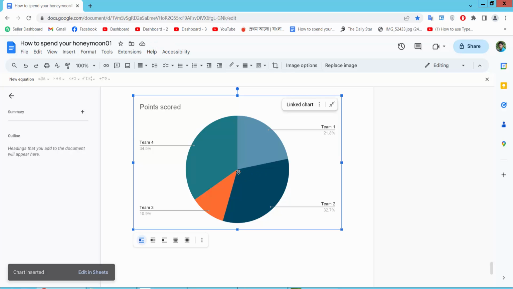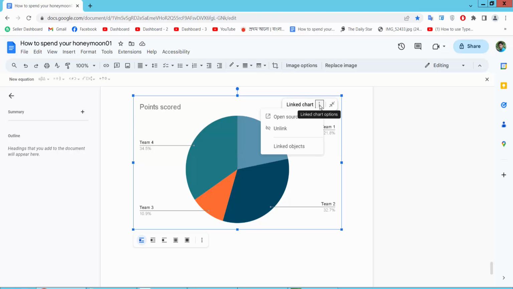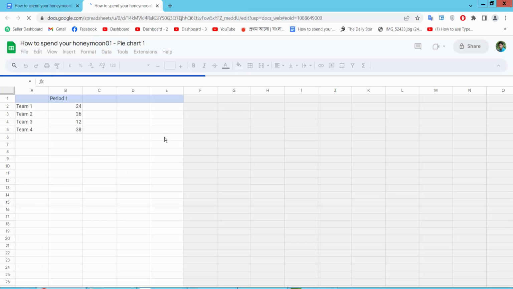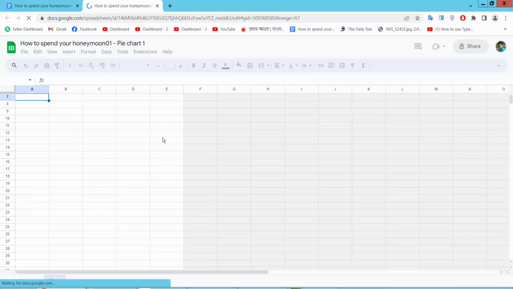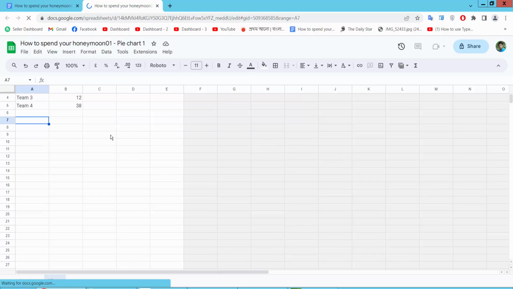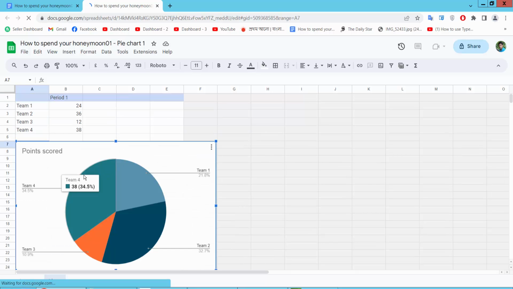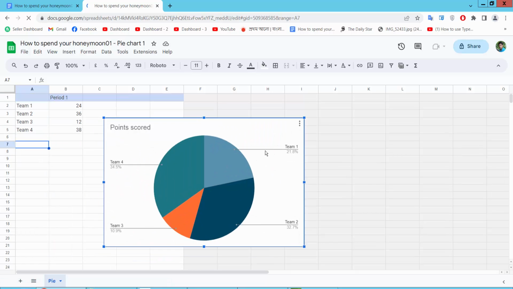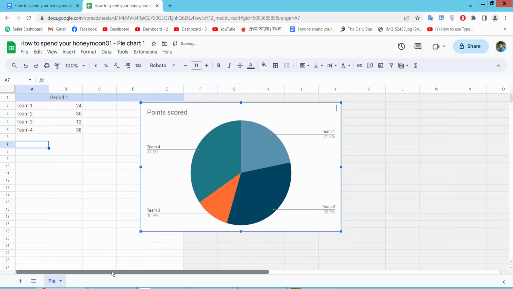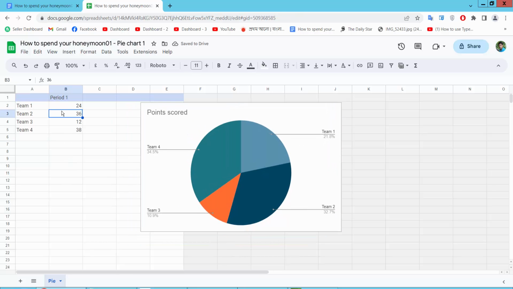Now I will customize this chart. Click on this chart and here you will find this three dot option. Select here. Now select Open Source. A new Google Sheet will open. And see this. And this is our data.